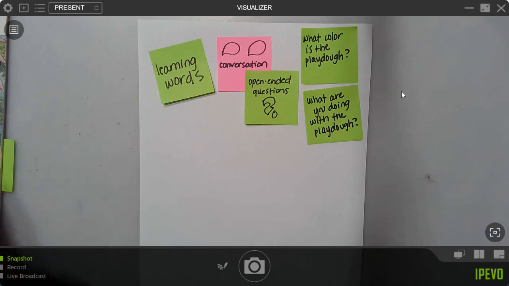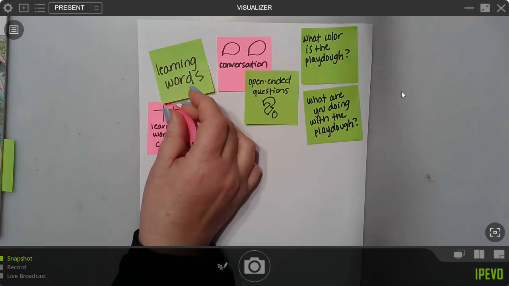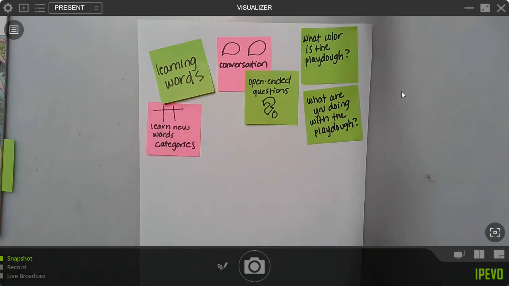The other kinds of things you can do, making sure that when you teach new words that you're teaching them in categories or groups. So for example, if you're going to teach the names of fruits, you want to teach multiple fruits at the same time. If you're going to teach the names of colors, you'll want to teach multiple color words kind of simultaneously.